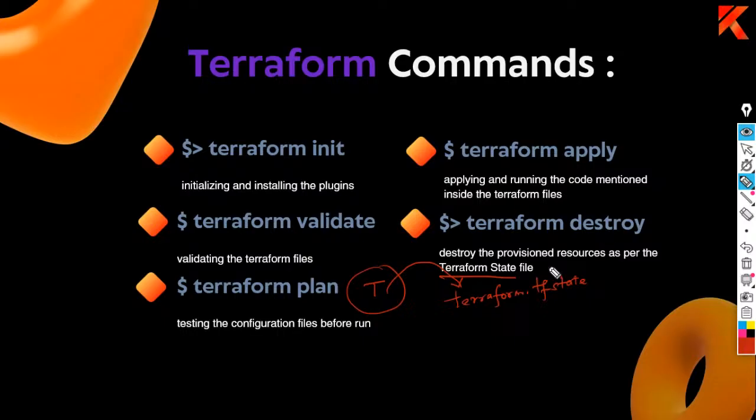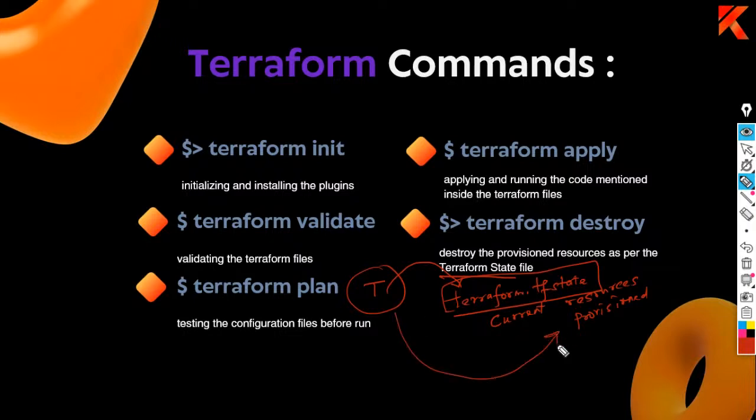It will also read this to see what the current resources are, because you have created the resources and those are recorded in this backend file. So if you want to destroy, what are the things that you want to destroy? The things that you have created or provisioned. Those will be destroyed. We will also see this.